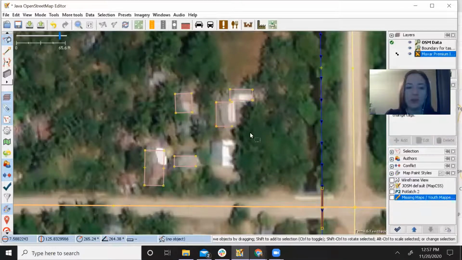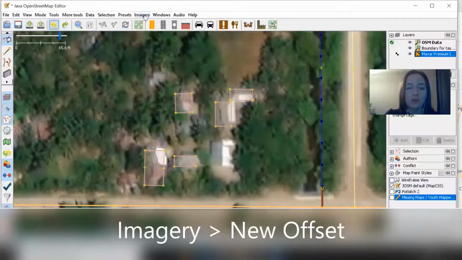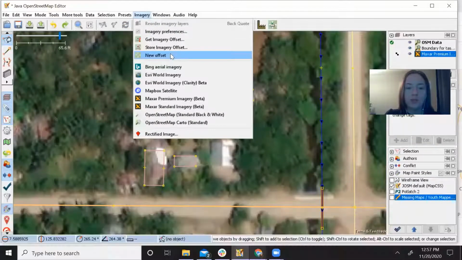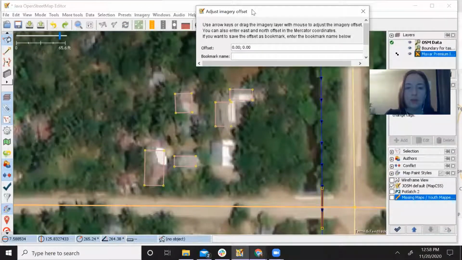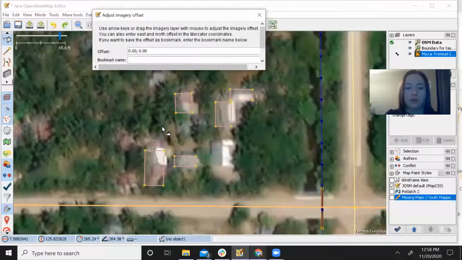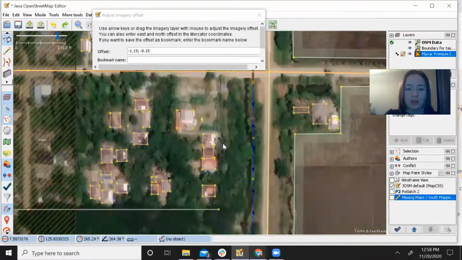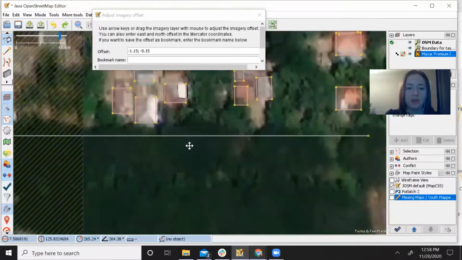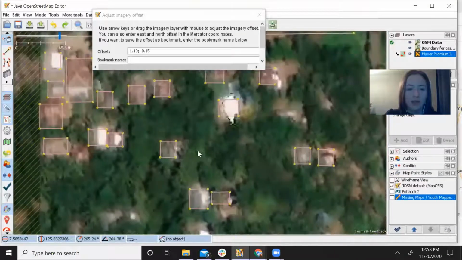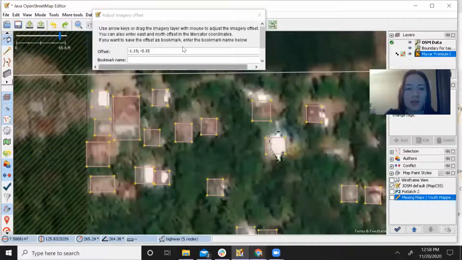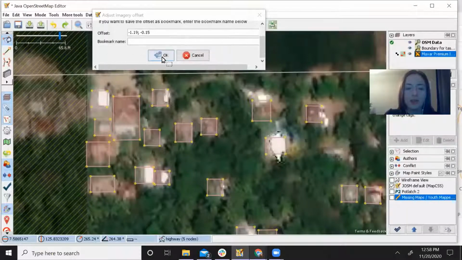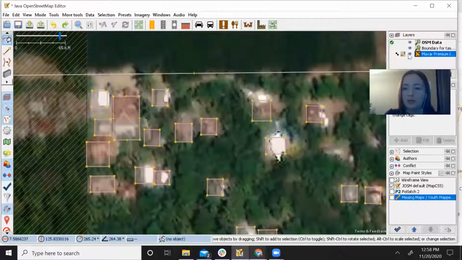So I'm going to go to imagery, new offset, and then this menu will pop up. You can use just the left click and align the imagery behind, that way you don't move all the buildings. This just makes it a little bit easier to do a general visual scan, because it's kind of hard to tell if it's misaligned and it just looks really chaotic. Once you have that, you can just hit OK. And you'll see the little icon here, which indicates that you realigned it.